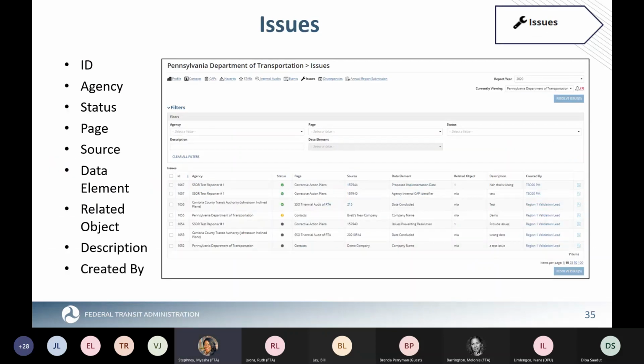Moving on to the Issues module, the 2019 and 2020 SSOR Annual Report includes issues that were created, approved, and closed by FTA during the validation phase. FTA will continue to validate the annual reports and create issues for future annual reports, and these issues will remain in the system as a record.